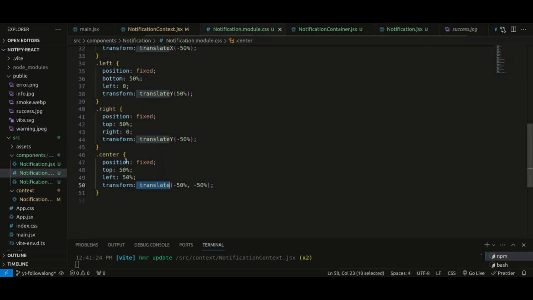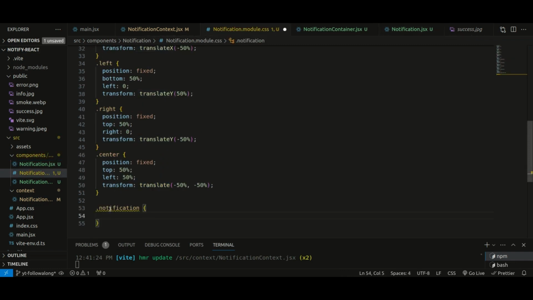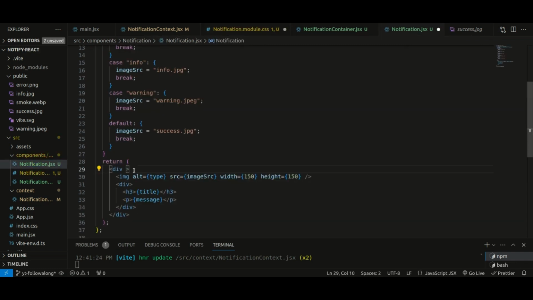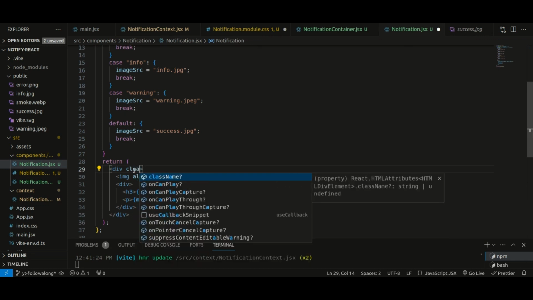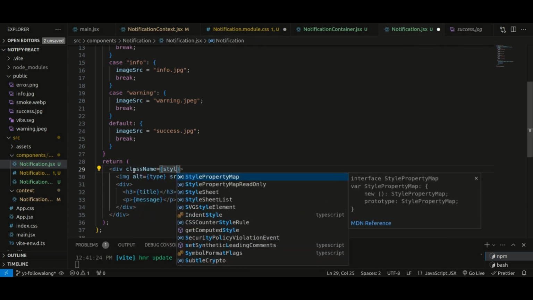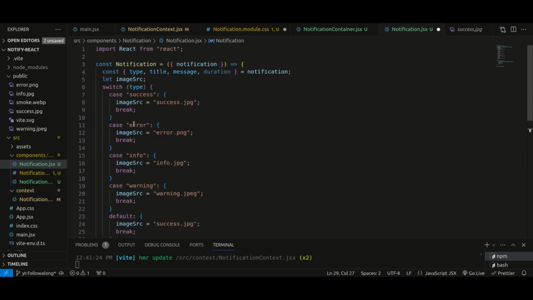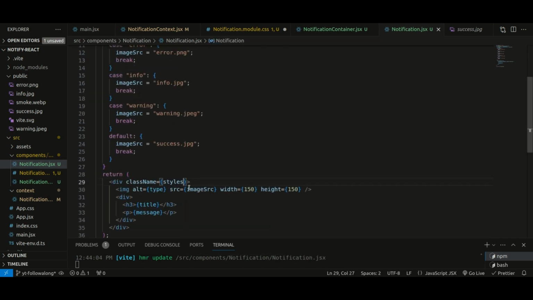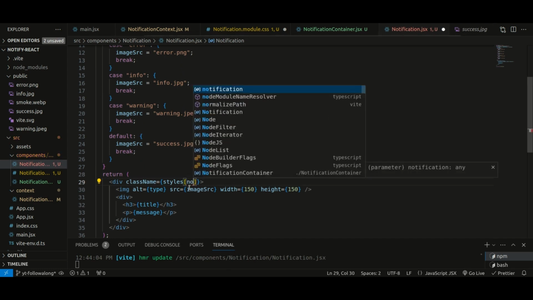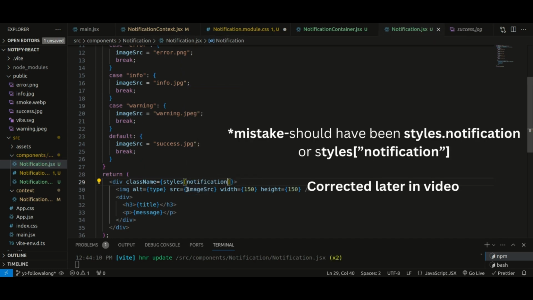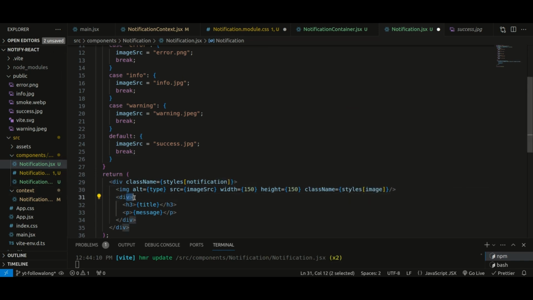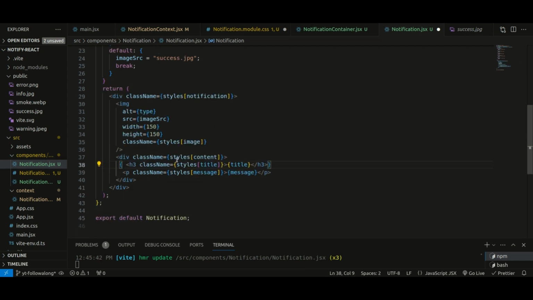Start by creating a notification class. Let me add it onto the application. So here let me do className styles. Wait, I have to import it first. There we go. Save that and come back here, and this will be styles.notification. Let's also add a className for our image. Let's call it image. Then add one for the div which holds the content, the title and the message. So let's do that quickly. So I've added the class.